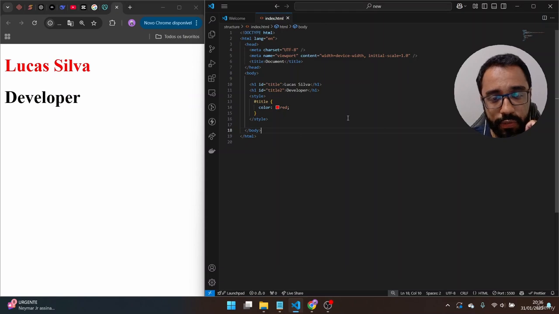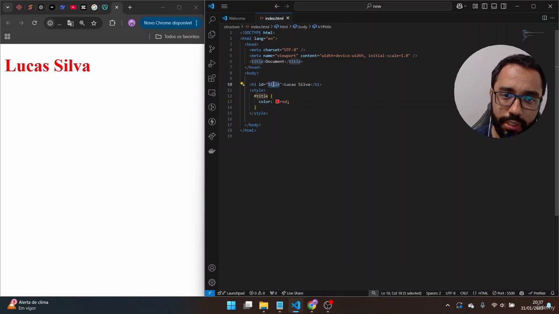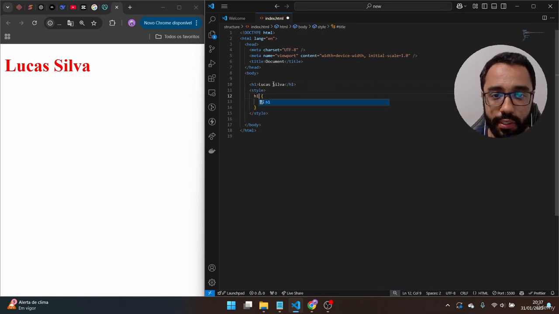In this video, I'm going to explain a little bit more about the font type of style, and a little bit more about the colors also. Right, the first thing that I want to show you is a little bit about the fonts. Let me just remove this ID and style through H1. I think it will be easier for us.